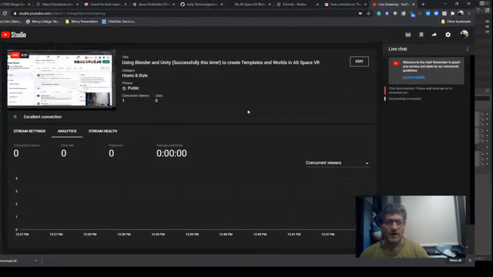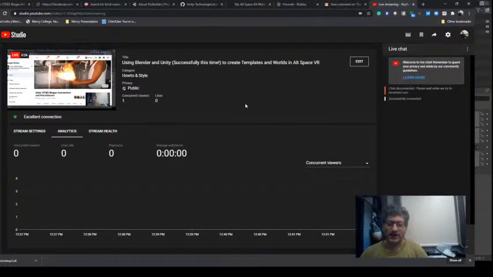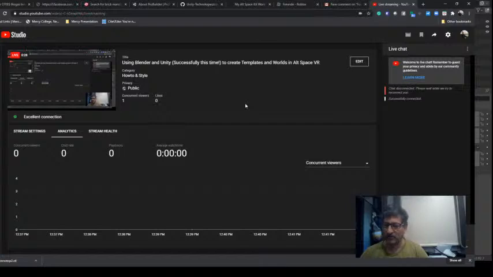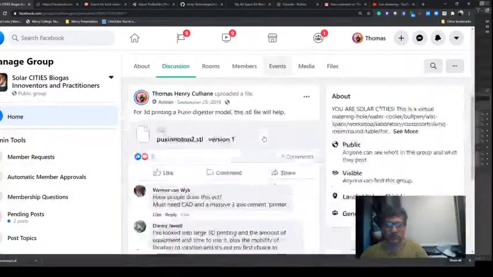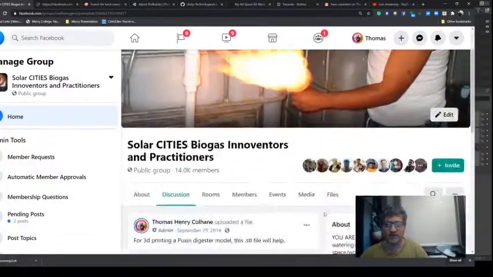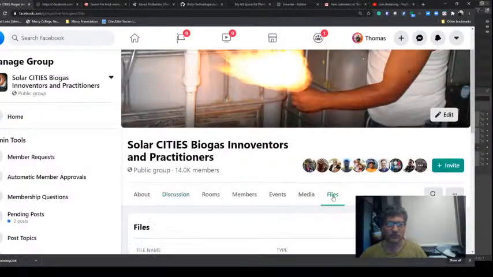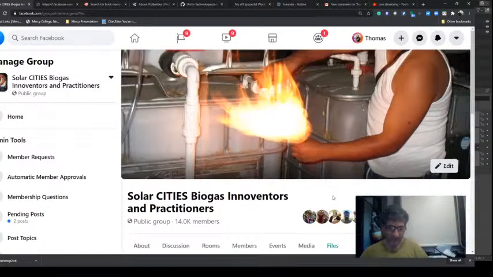All right, so hello. Today we're going to put a biodigester into AltspaceVR, hopefully, using Blender and Unity. So the first thing is, where do you get the biodigester model? I've put it into the files section of SolarCity's Biogas Innovators and Practitioners group on Facebook. So that may help those of you who are trying to follow along.